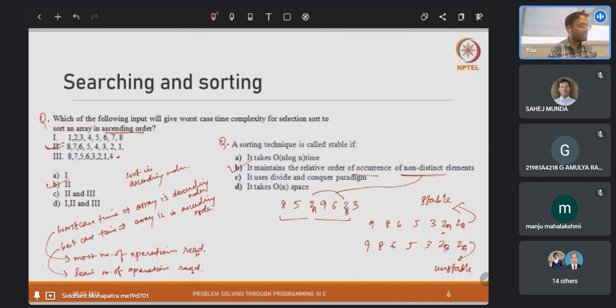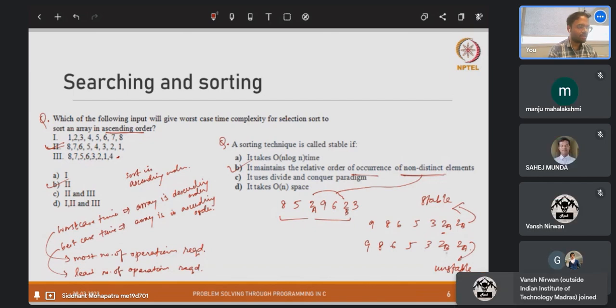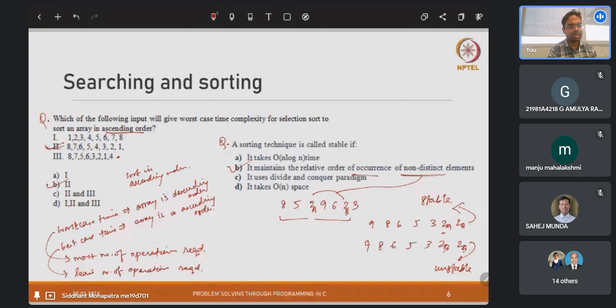Now if it had changed the order of occurrence of these non-distinct elements, that is, now the B had occurred earlier than A, even if the values are actually the same, in that case I would say that this sorting algorithm is unstable. Is that clear?